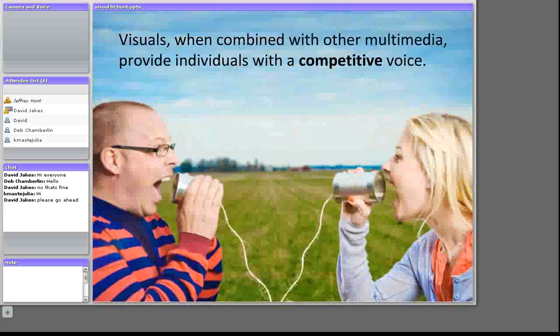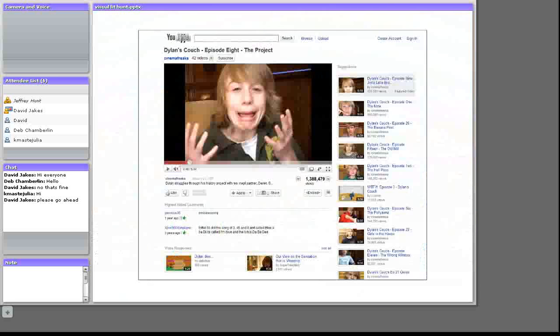However, when you combine visuals with other multimedia, this is a big thing for me: a competitive voice, one that can be heard. With all the media that's out there and everybody's ability to produce media, messages that are crafted in a meaningful way give producers, hopefully, a competitive voice, one that can rise above all the different kinds of media that are being produced. And I'm not talking about Dylan's Couch either, something like this.